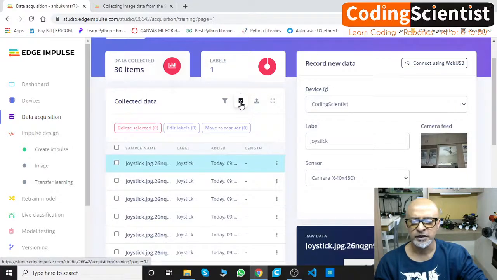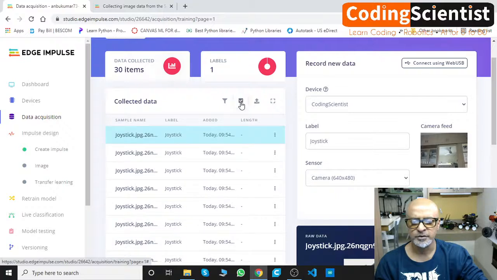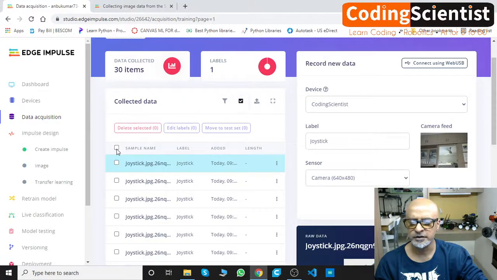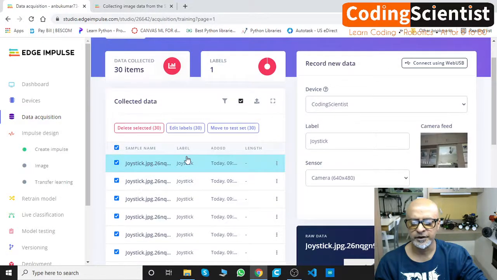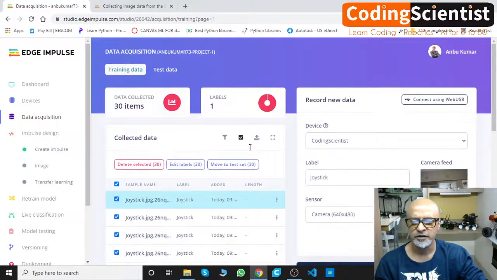Maybe I'll select this. Okay, there is an option to select this sample name. Select. Okay, all right, I got it, guys. So you have to select this, select multiple items, select all these images, then move to test set. Okay, move to test set.